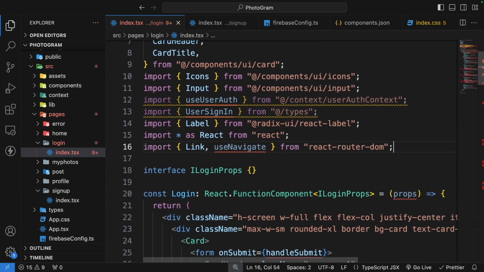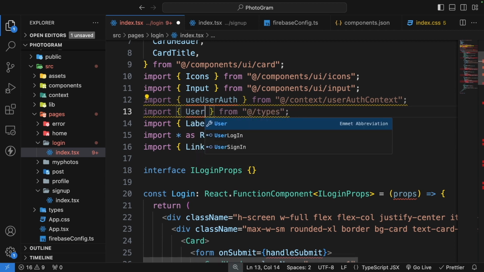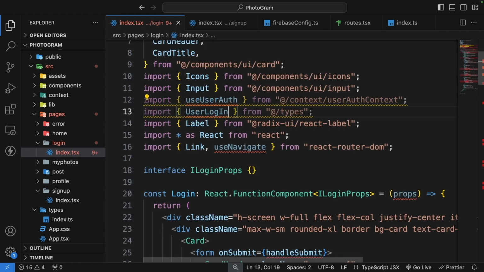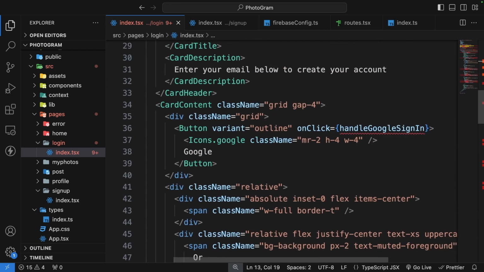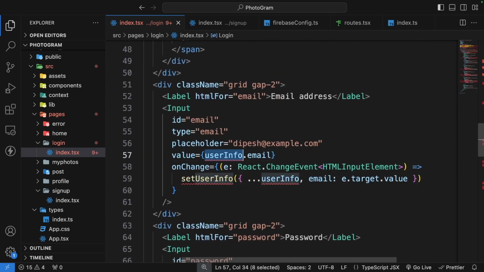All right, we have this, and instead of the user sign in, we are going to have the user log in. And if we go to our index.ts, then we have the types here, and we have the interface, which is the user login. So we are going to use the user login as the interface. We will have the same form where we will have the handle submit. We are going to have the same where we will have the Google sign in, and instead of the user info, I'm going to change this to user login info.